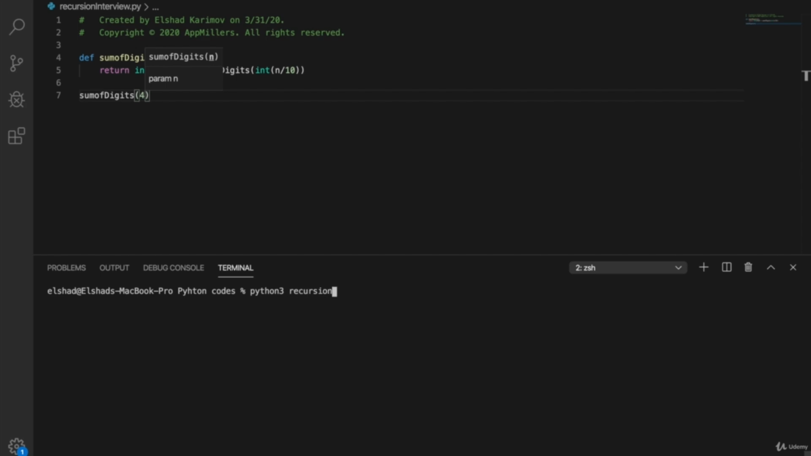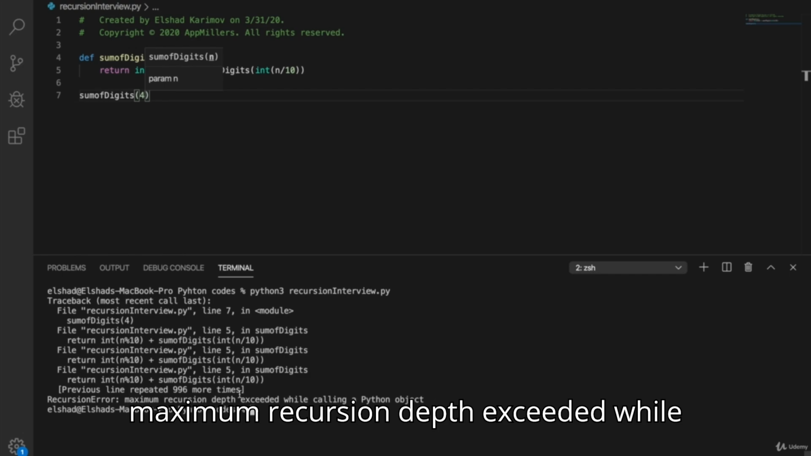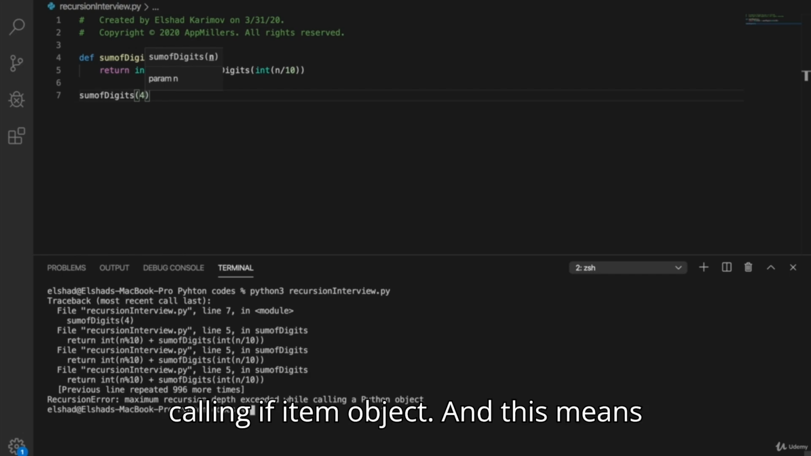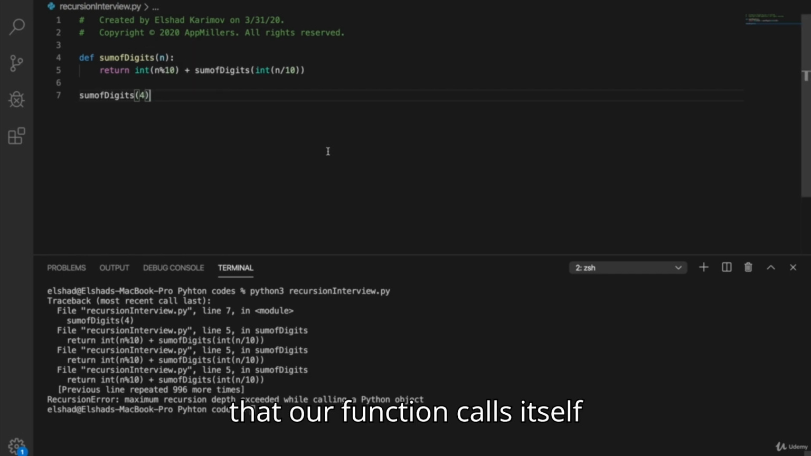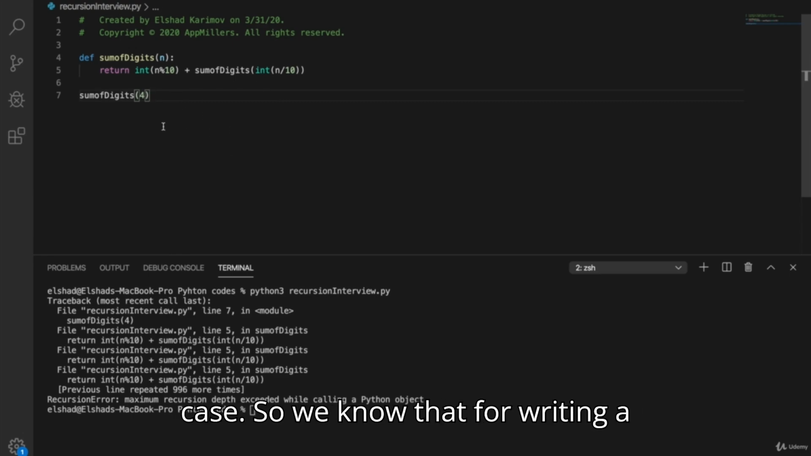So we see that again, we have an error of maximum recursion depth exceeded while calling an item object. And this means that our function calls itself infinitely. So we need to prevent this case.